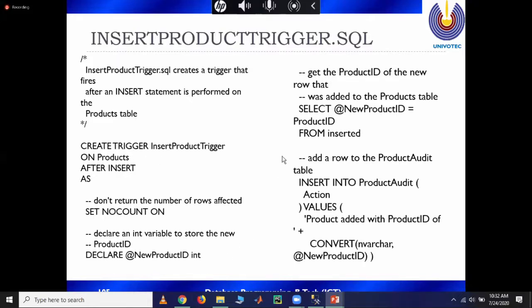These statements won't execute. SET NOCOUNT ON: don't return the number of rows affected. Then you have to declare a variable to store the new product ID. DECLARE @new_product_ID INT, because if you insert one product, you want to get that product ID, since that product ID is in the product table.